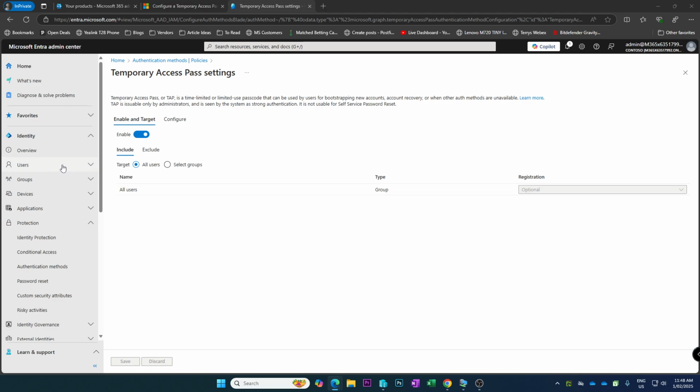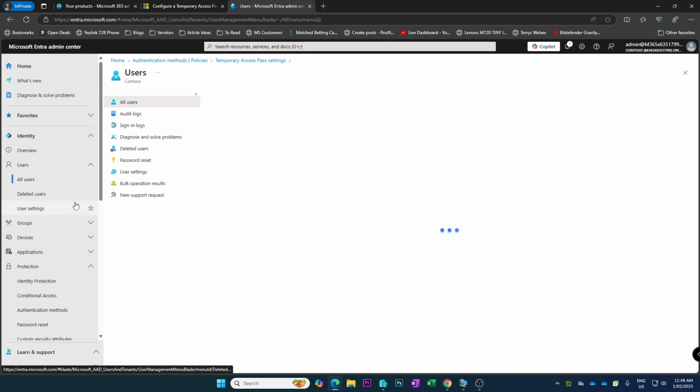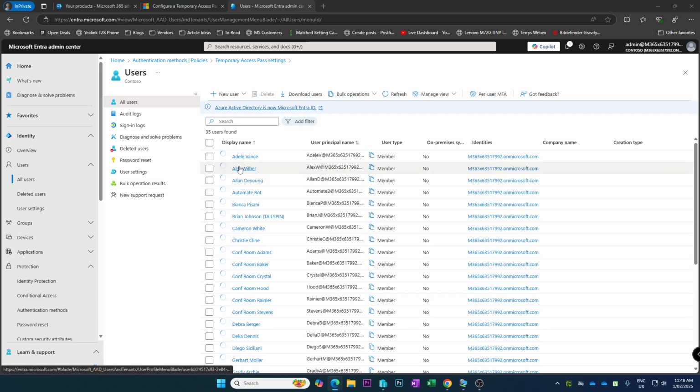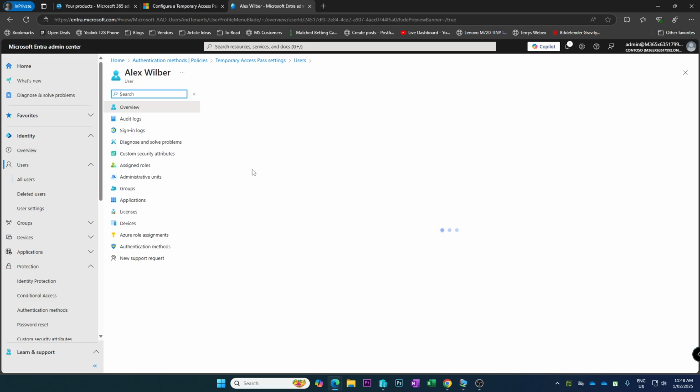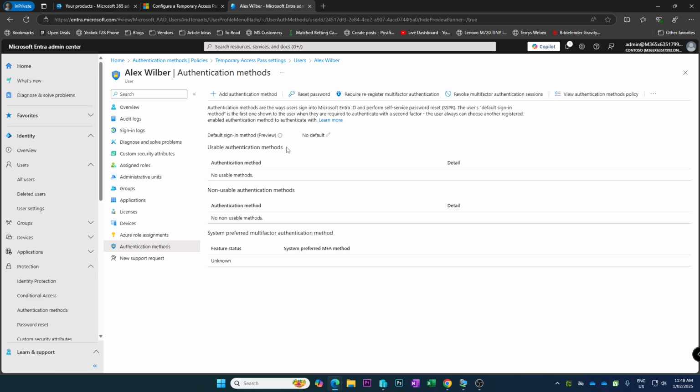Now let's say you wanted to use a temporary access password. Let's go to all users. So let's say I wanted to, you know, log into a user's account to connect Outlook or something like that. So let's go to Alex, and we'll go to authentication methods. Now in authentication methods, you can change a user's multi-factor phone number if you want to, and you can reset their password, but that's going to reset that for them.